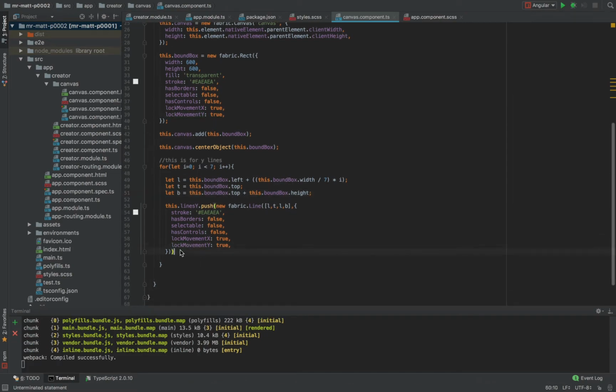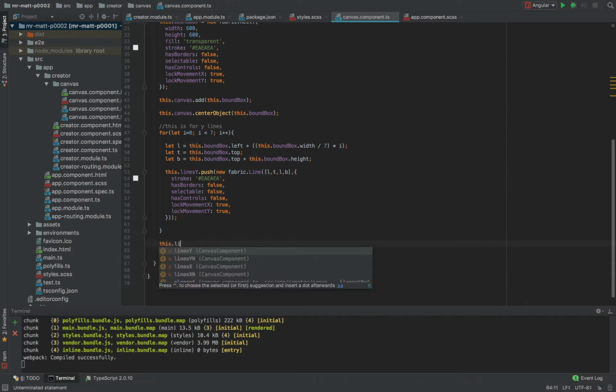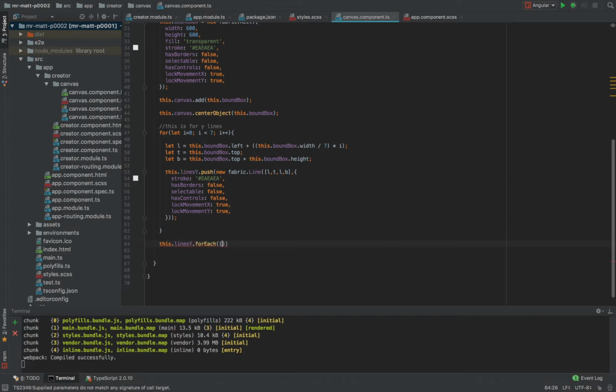So what I'm going to do now, down here, is have a let forEach loop over this.linesY, loop over that and create a line, and this.canvas.add(line).